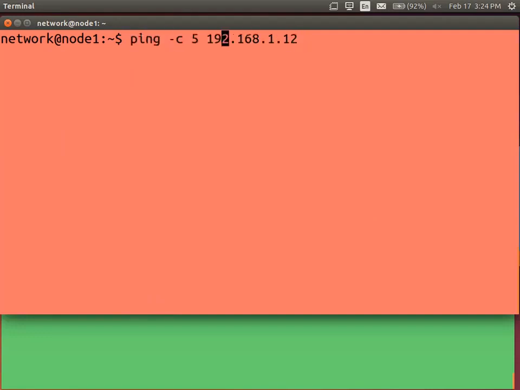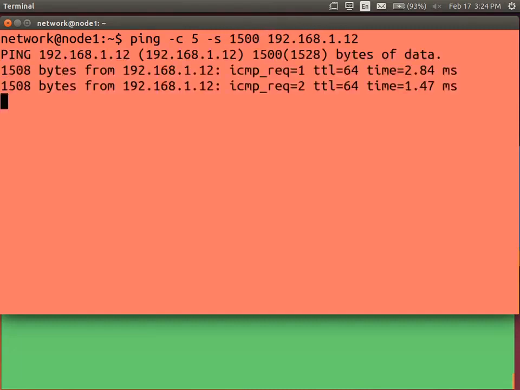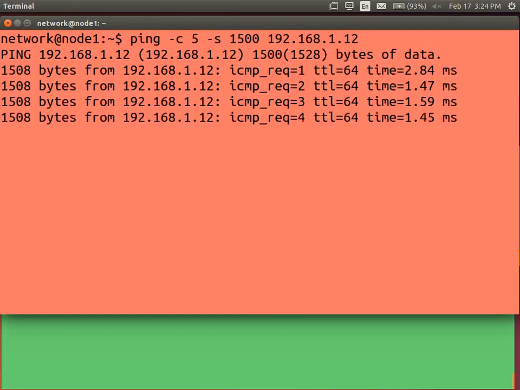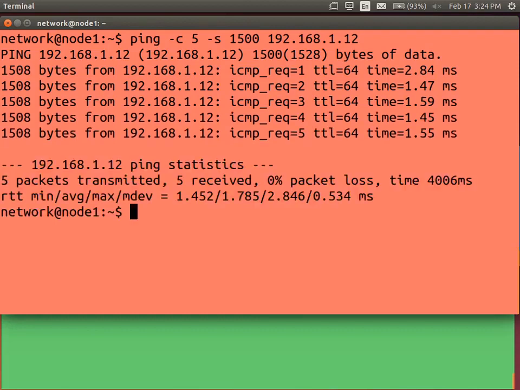Yeah, we can make them bigger, as big as we like, although there may be some limits. We can set the size, okay, so we've got bigger packets. So ping is very simple, and ping is supported by most computers. They will respond to ping.